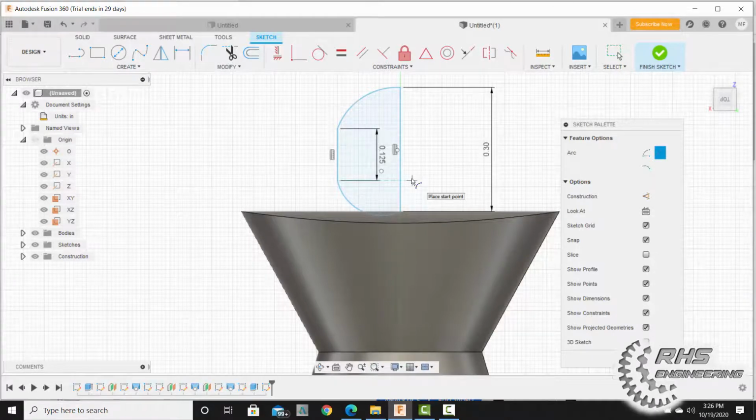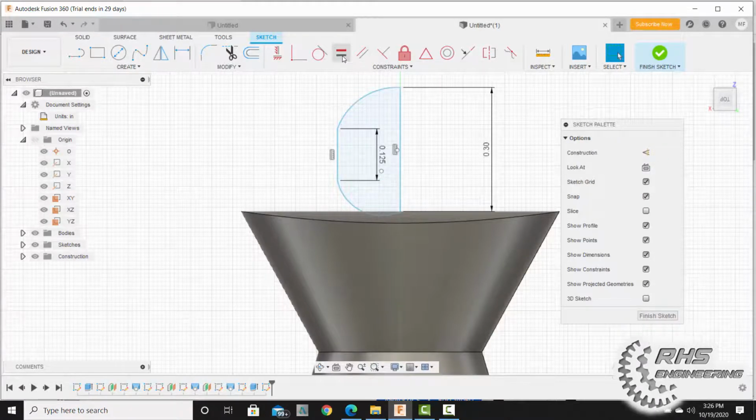Okay, and now let's make it look kind of cool. I'm going to come up here with my equal constraint. Let's make that one equal to that one. Okay, now it kind of looks a little more symmetrical, right? So this one's the same as that one. Don't want to have a lopsided head, obviously not. No, not good. Okay, it looks pretty good to me.